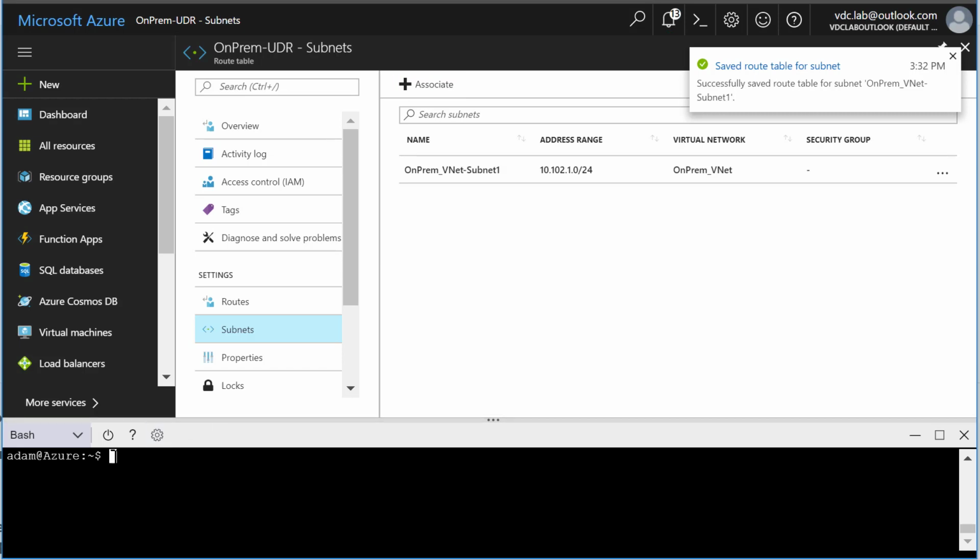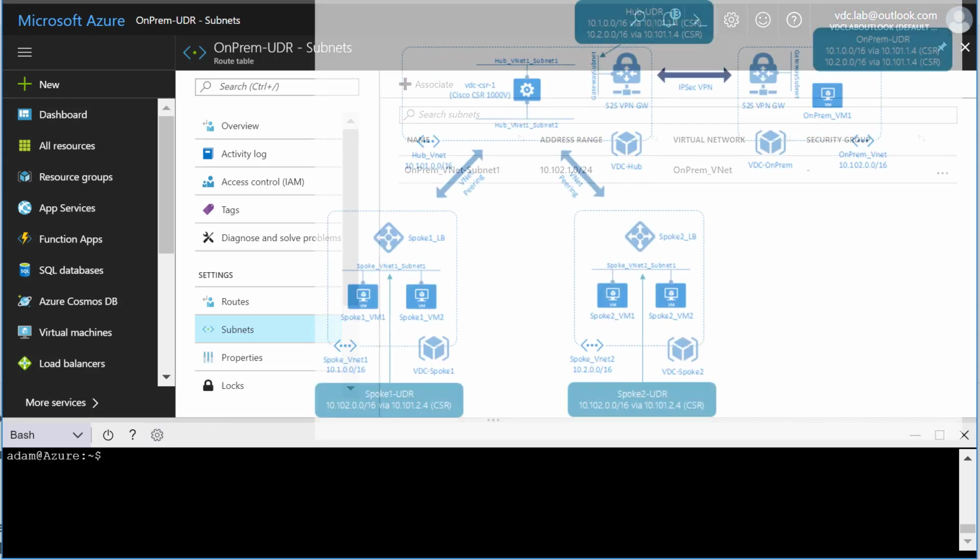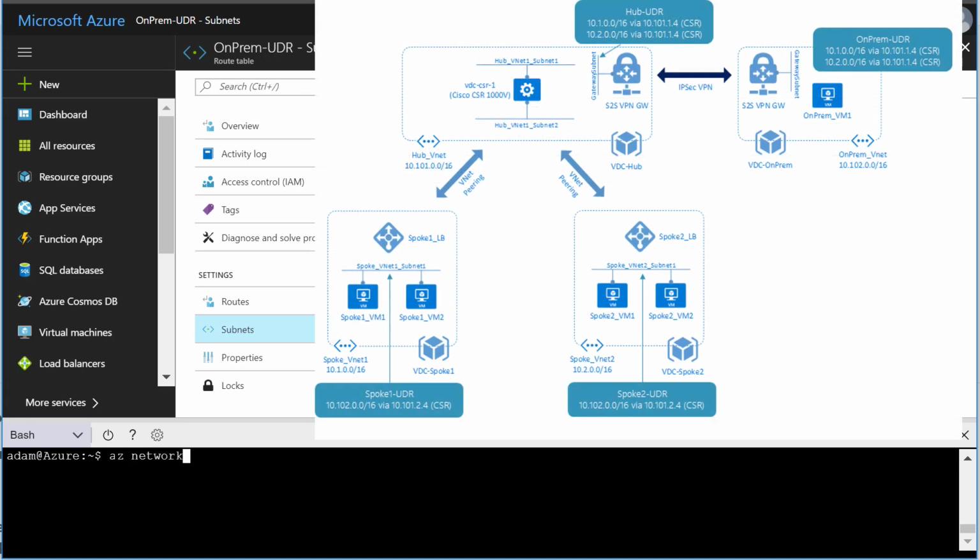So what we'll do is for the remaining route tables, we'll use the Azure CLI to do that, as it's going to be a lot quicker. So I'm going to use this command, az network route table create, and I'm going to give it a name, hub UDR, and I'm going to assign it to the VDC hub resource group. So we'll give that a couple of seconds to create.